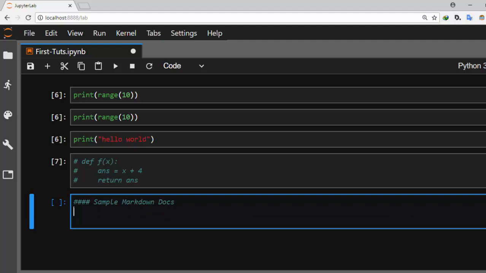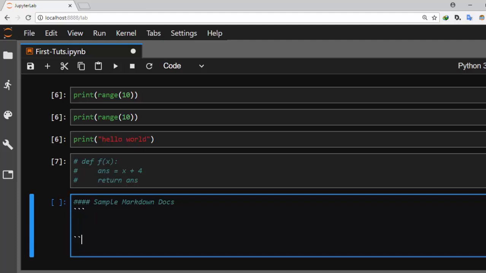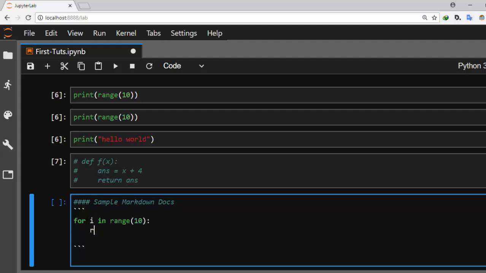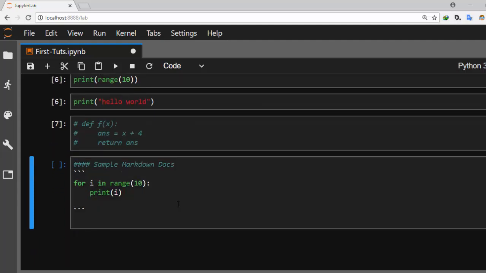So let's say I've created a function. I want to give a comment or a docstring on it, so I can actually do the same thing with backtick, three backticks. Then I can put whatever I want. I can put my Python code: for i in range 10, then let's say print i. Perfect. So if I want to render this, Escape, M, command mode in the markdown.